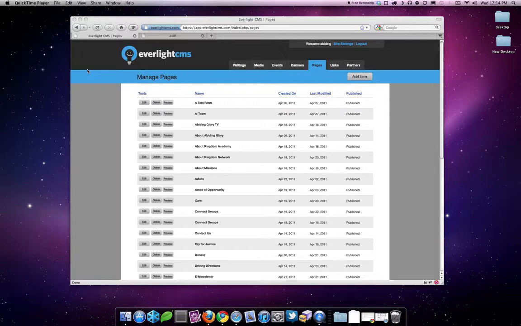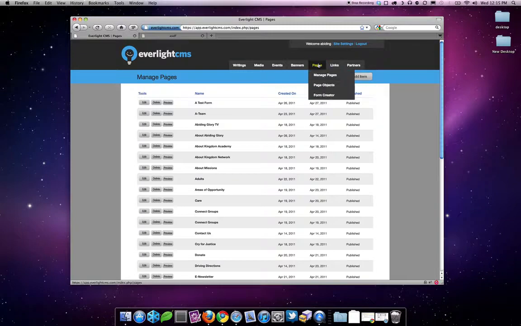Hey everybody, today I'm going to be showing you the new form creator we've just put into Everlight CMS. As you can see here, I've already logged in and I'm under my Manage Pages area of the website. Right now the link is located under Pages and it's called Form Creator.